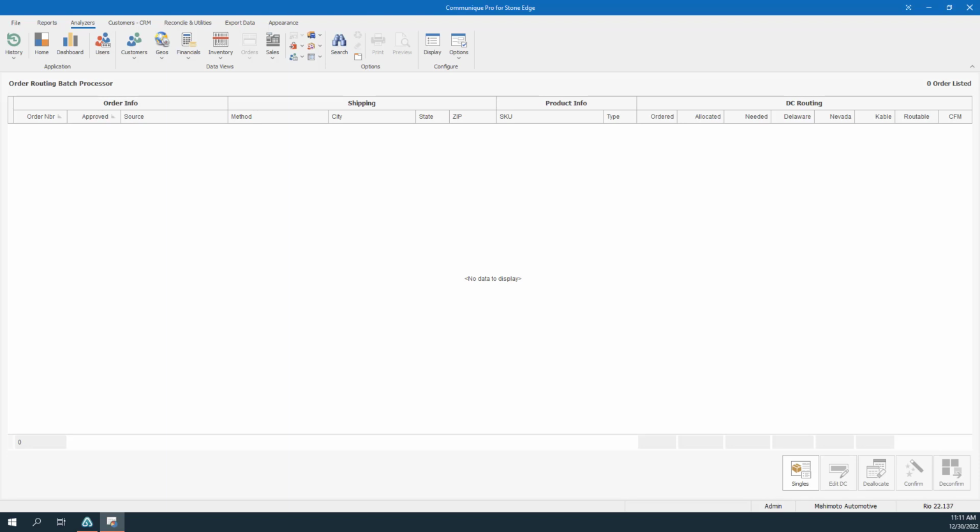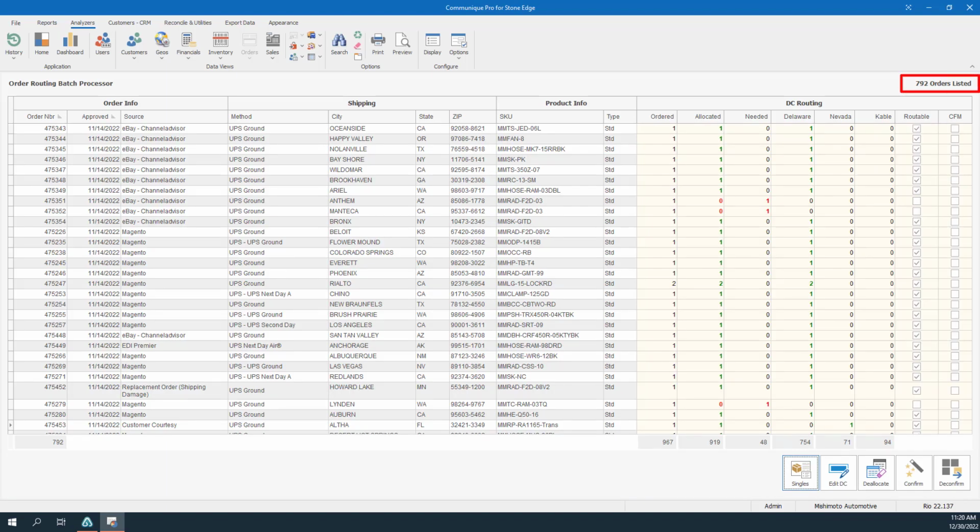Retrieving orders with items ready to route automatically allocates item quantities and assigns those to the appropriate distribution centers. As allocation occurs, the distribution center quantities are decremented since they will be reserved for the items ready for routing. The auto allocation and distribution center assignments must be initiated manually by clicking on the Singles command button located in the lower right of the batch processor. Click the Singles button to retrieve and display items ready for routing. As you can see, there are 792 orders with single items ready for routing.